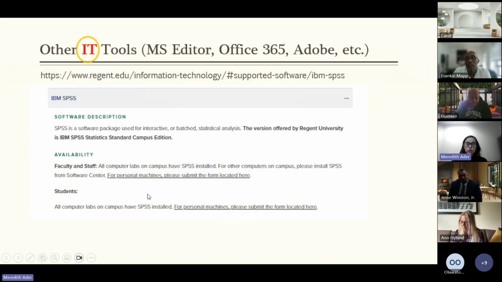There are lots of other tools that IT specifically provides to students. This is not through the library. This is through the IT homepage. And I do have that link for you here. So things like Microsoft Editor, Office 365, Adobe, SPSS. There are lots of different things that IT offers. I do want to point out that Microsoft Editor, that is new for us.